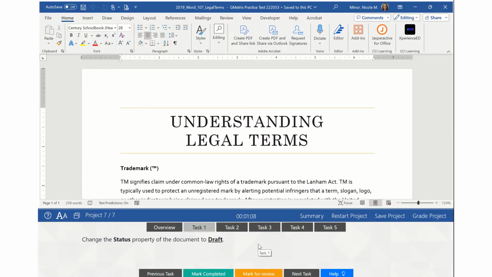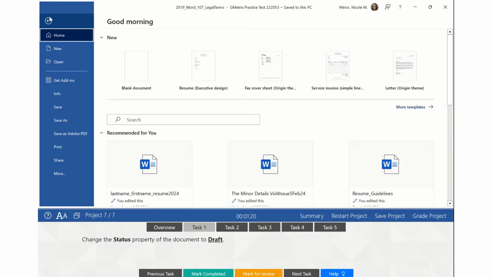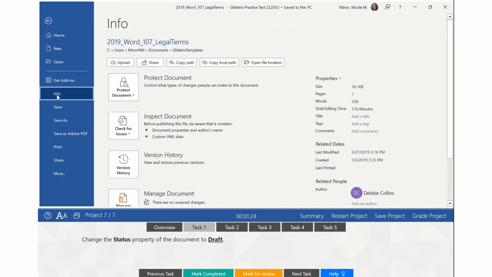All right, very first task, Task 1, says to change the status property of the document to draft. All right, status is a property. It's a file property. File properties live in the File tab. So for this task, we click on the File tab, and then that is our Info button. Click Info, and then off to the right, you will see Properties.